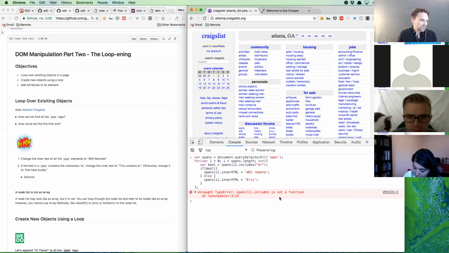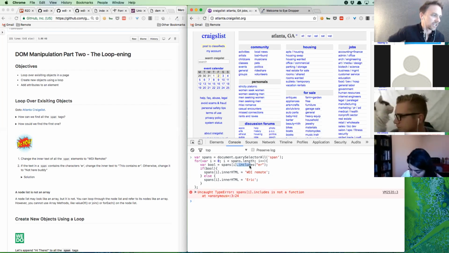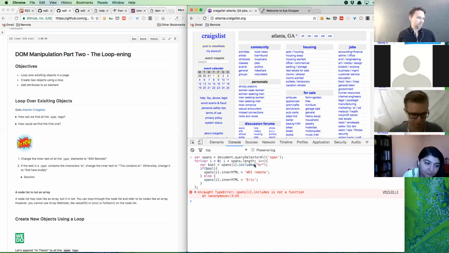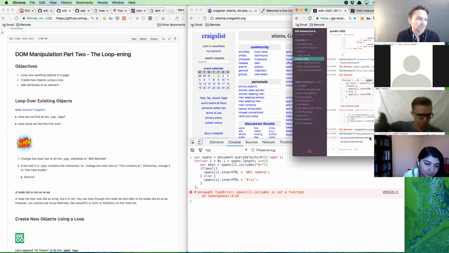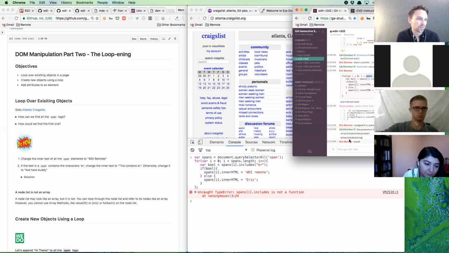Spans i includes is not a function. Yeah, dot includes, I'd have to look at the documentation. We may be missing something here. Christine is saying the parameters for includes matter, it seems. Array includes takes an index number, string includes takes a string. Yeah, let's take a look at that later. I just need to check out the documentation. I would imagine that we can make that work though, for sure.